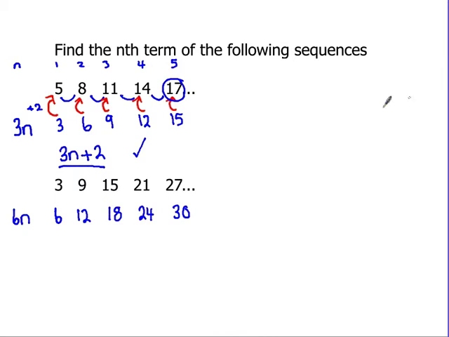Now, all you've got to do is spot the difference between the sequence given by 6n and the one you're looking at. So what do I do to get from 6 down to 3, from 12 down to 9, from 18 to 15, 24 to 20, and 30 down to 27? Well, all I need to do is take away 3 every time. So the sequence must be written as 6n take away 3.